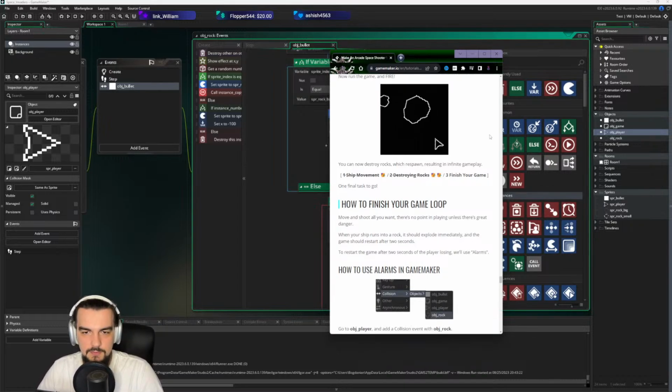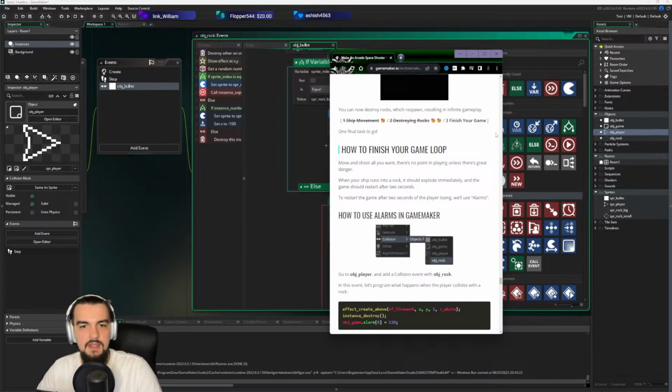You can now destroy rocks, which spawn, resulting in infinite gameplay. One final task to go. How to finish your game loop. Move and shoot all you want. There is no point in playing unless there is a great danger. When your ship runs into a rock, it should explode immediately, and the game should restart after 2 seconds.